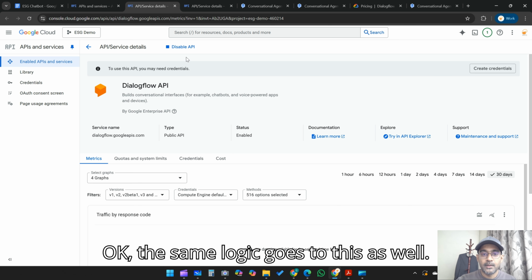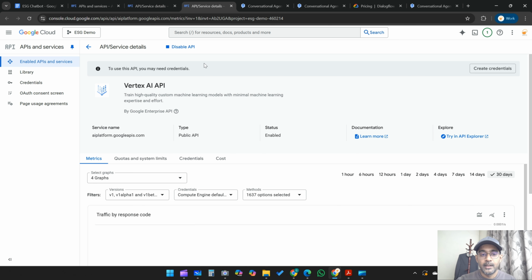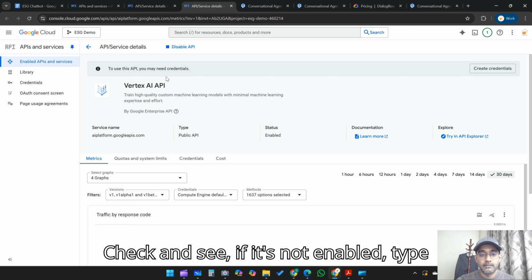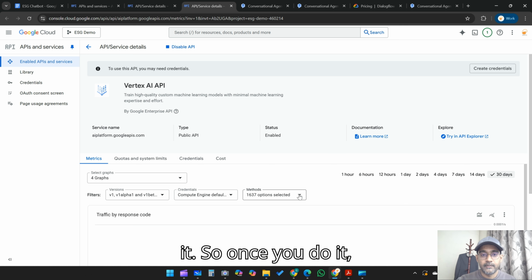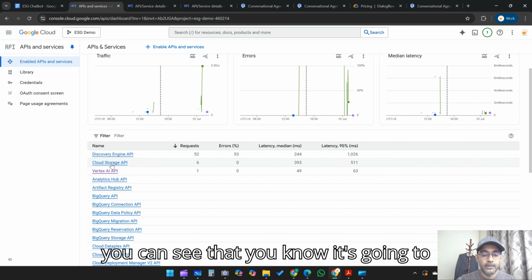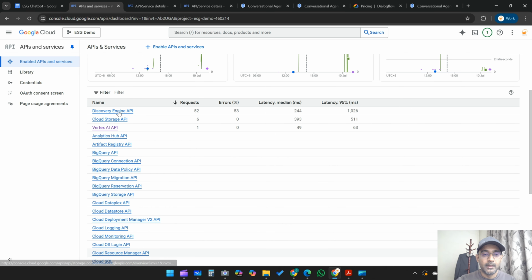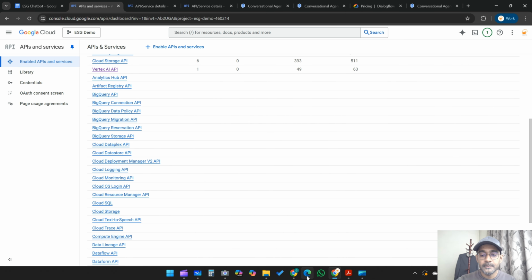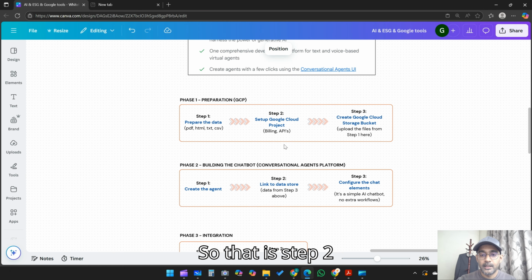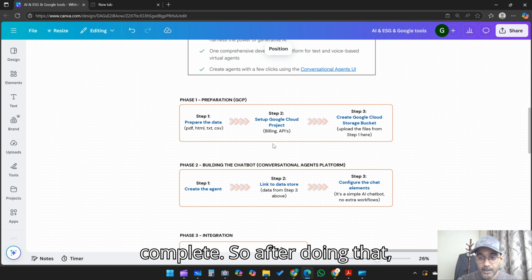Okay, the same logic goes to this as well. Check and see if it's not enabled. Type Vertex AI API, and then you enable it. Okay, so once you do it, we can see that it's going to be part of your enabled API list, right? Okay, so that is step two complete.